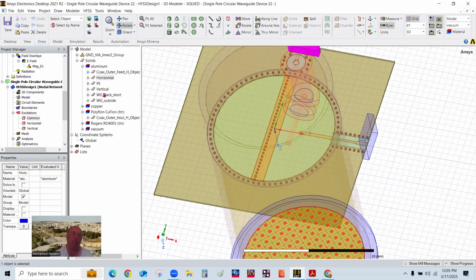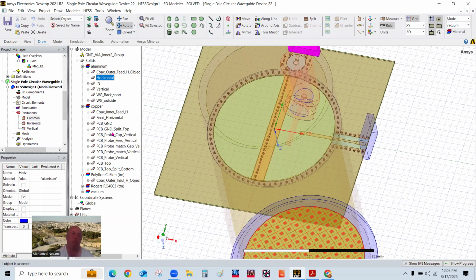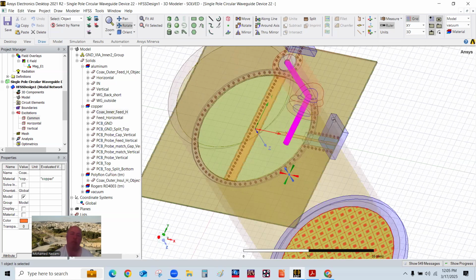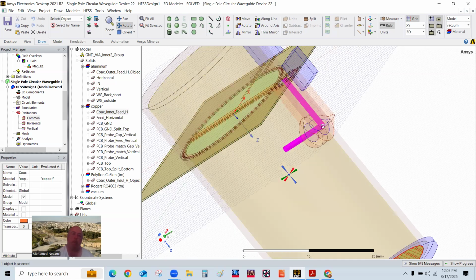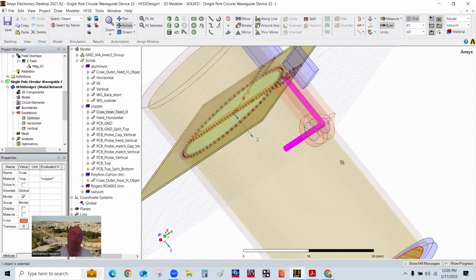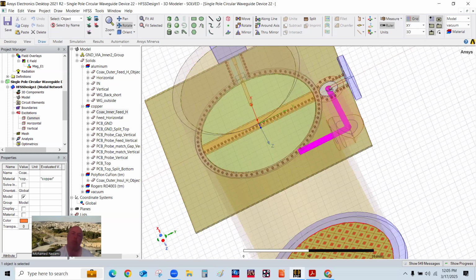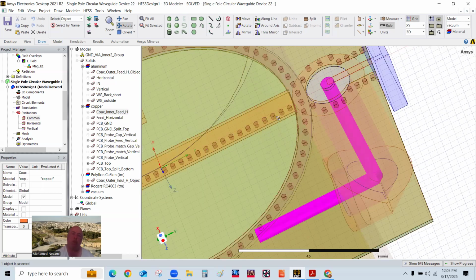Let's just go to the inner. Okay, this is aluminum. Oh, this is copper. So we're going to go in just so that I can detail this for you. Okay, so we've got the inner pin coming in here and going up to the microstrip line in here.